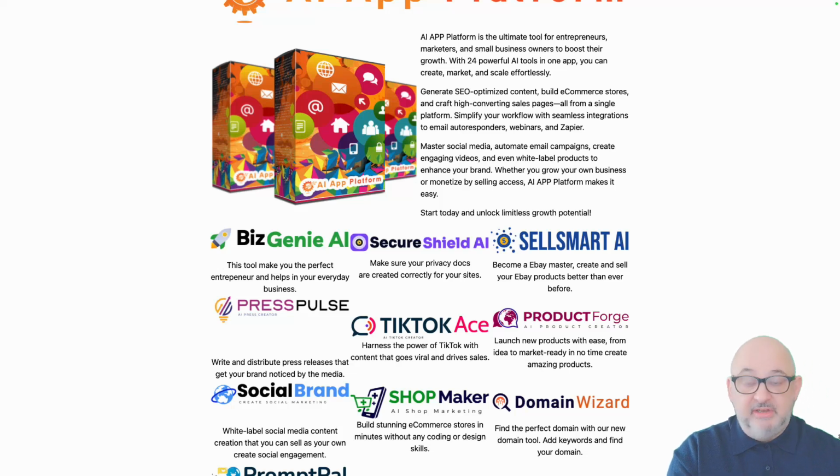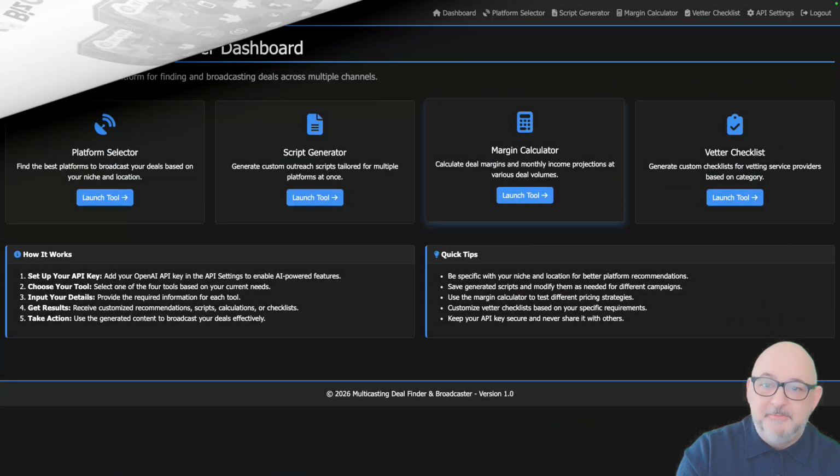No bundle needed, no upgrades or anything like that. Purchase the front end and you get everything I've just shown you, including the white label, rebrand, hosting, payment integration, everything else. So I don't think you can find a better bonus than that. So let's jump inside the Multicaster platform now, then we'll go and look at the sales page.